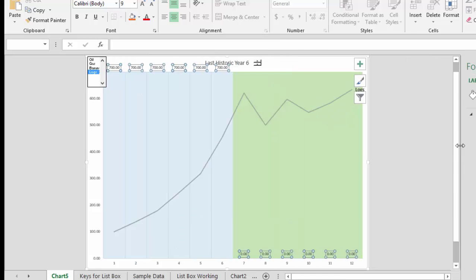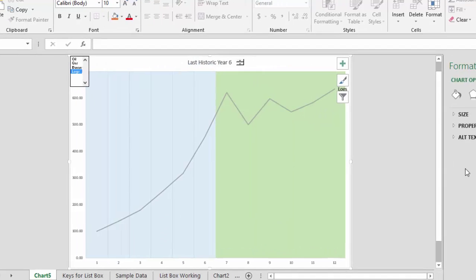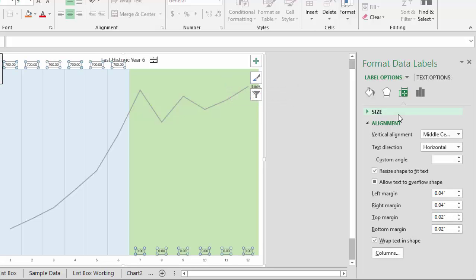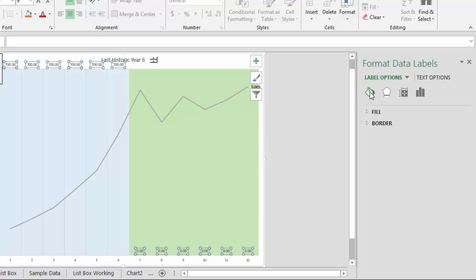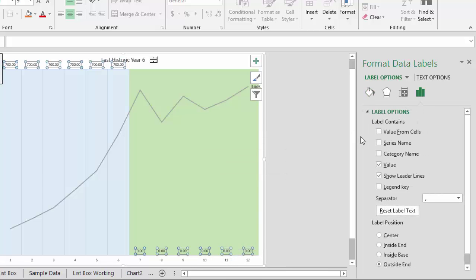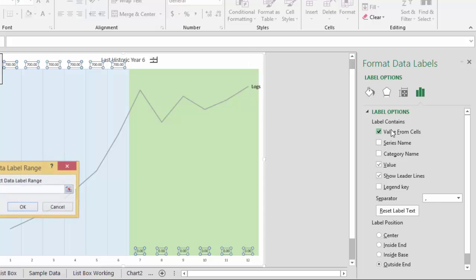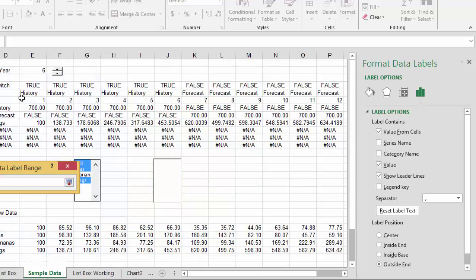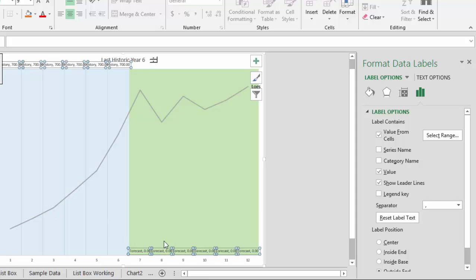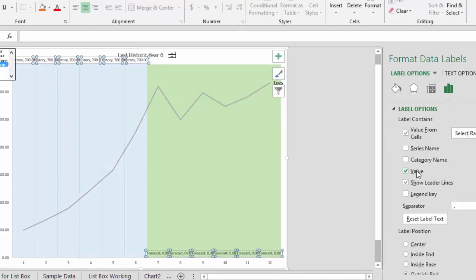format the data labels, take away the value. Format the data labels. Excuse me for that. And we can value them from the cells. Now what I did, while I was offline, is I just added a little if statement for whether it's the history or the forecast. Now what happens here is it puts the history and the forecast together.